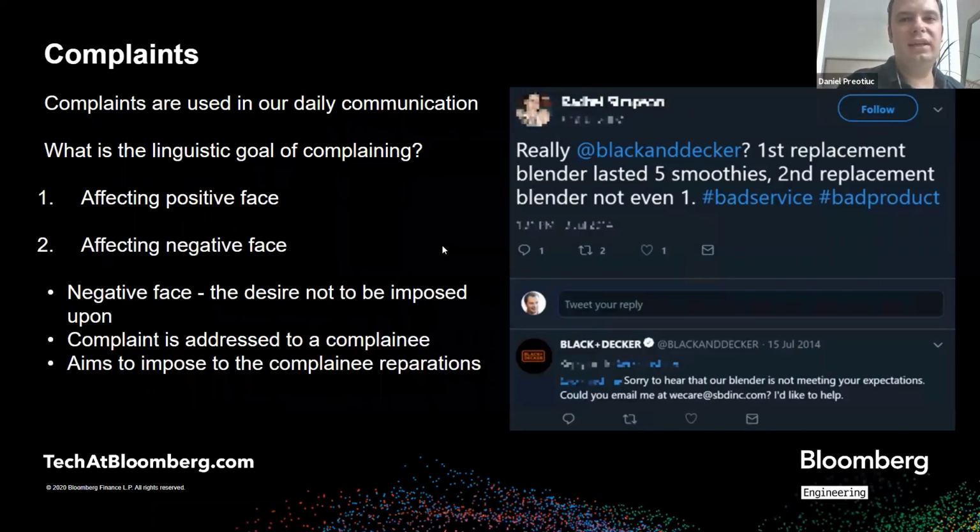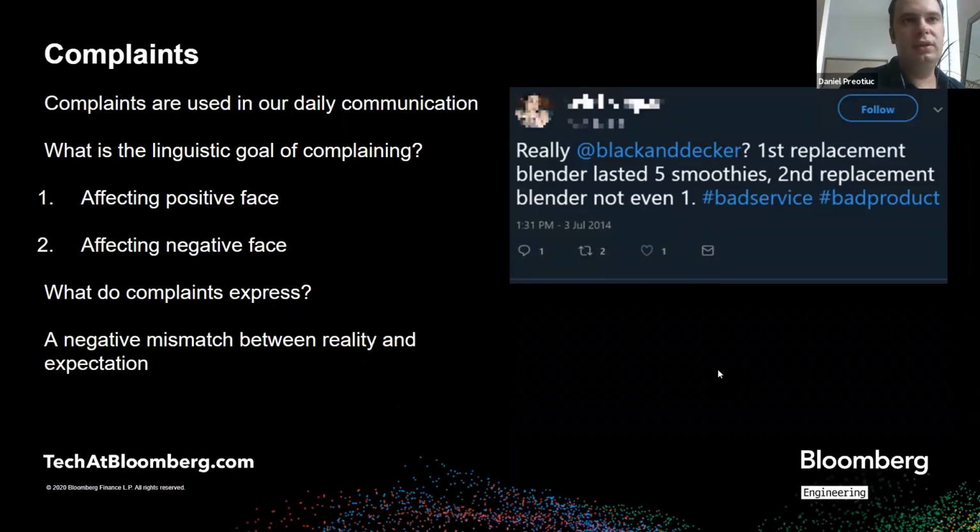But on the other hand, it has another role, which is affecting the negative face. Negative face is the desire of someone not to be imposed upon. And usually the complaint is addressed to a complainee. So here it's Black & Decker. And one of the aims is usually to impose some reparations from the complainee. So you would see here Black & Decker respond and say, oh, sorry to hear your blender is not meeting your expectations. Can you email us? We want to help, for example. So in this case, the complainant actually got some reparations.